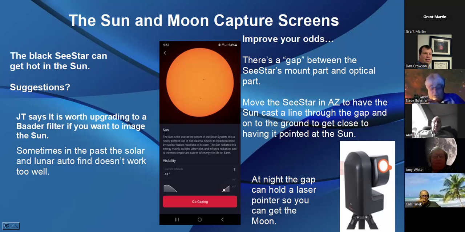Jim Tolman, JT, says it's worth upgrading to the Baader solar film. If you got the Baader solar film, it will make your images, I'm going to use the expression, kind of grayish, versus the filter that comes with the Seestar, which is kind of like that color right there. But the Baader film makes a sharper image.